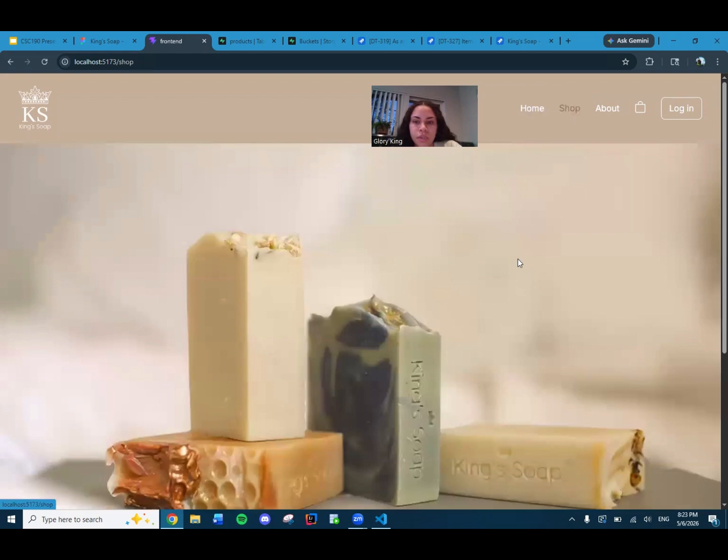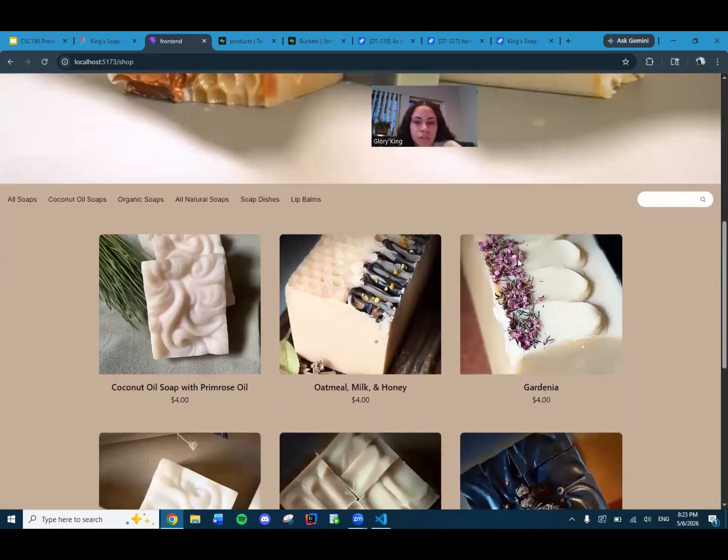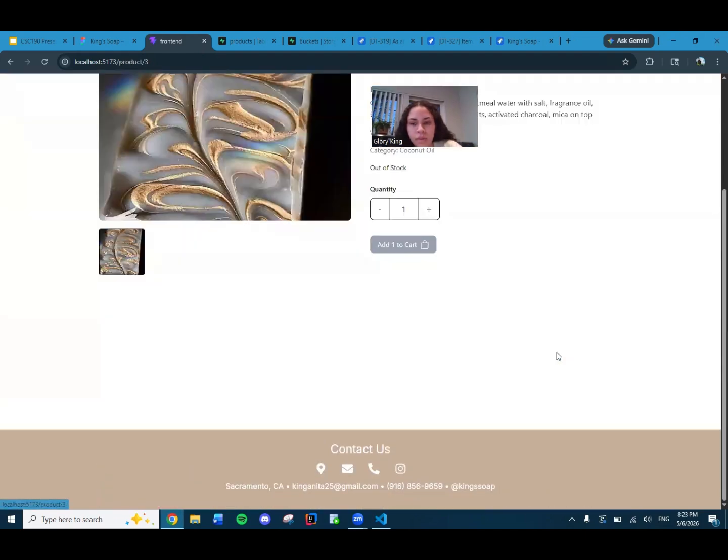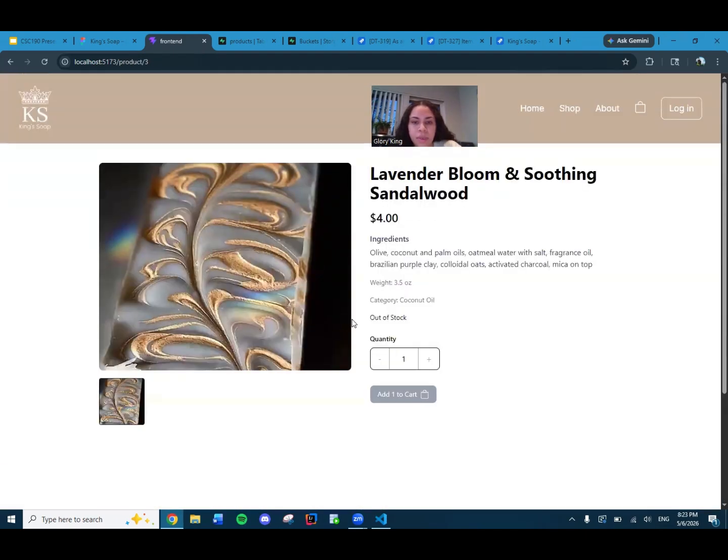And then if we go over to shop, this is the page that's going to show all of the products that the company has. If we click on one of these as an example of one that is out of stock, you can see you can't increase the quantity, and the add to cart button is grayed out.